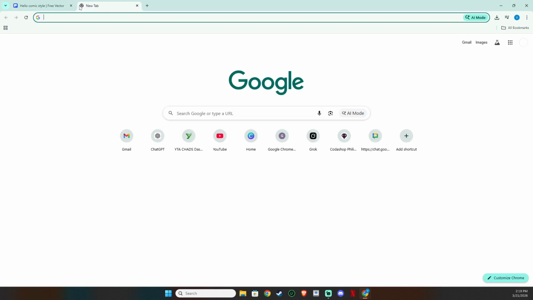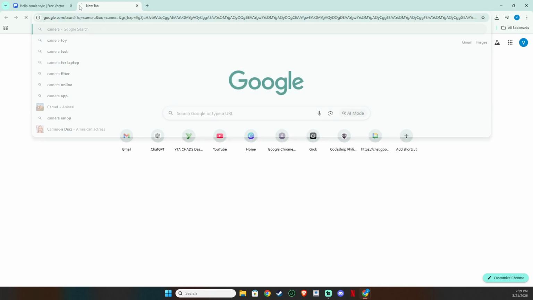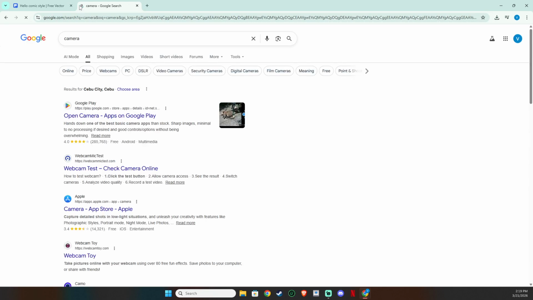A quick note on privacy: you're always in control. If you only use your camera occasionally, you can come back to this page anytime and turn these switches off when you're done. That's it.